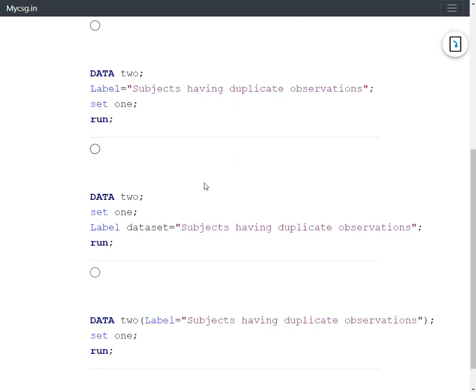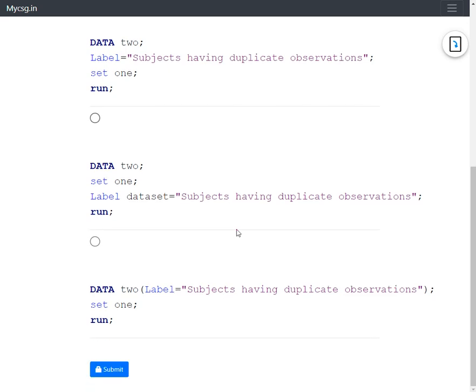And in the third option, we have the LABEL statement, and with this syntax what would happen is a label called subjects having duplicate observations would be applied to a variable named label. But our question is to apply a label to a dataset. The LABEL statement is used to apply a label to a particular variable in a dataset. So this option is also not the right option.